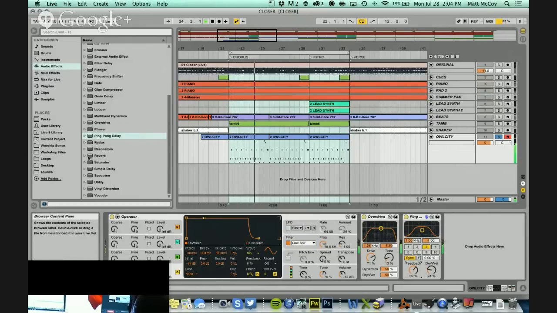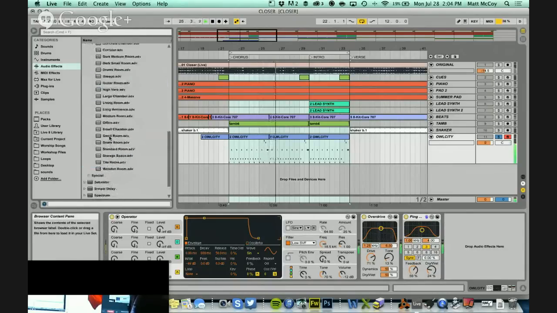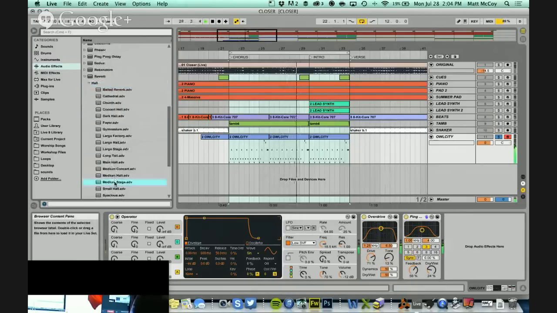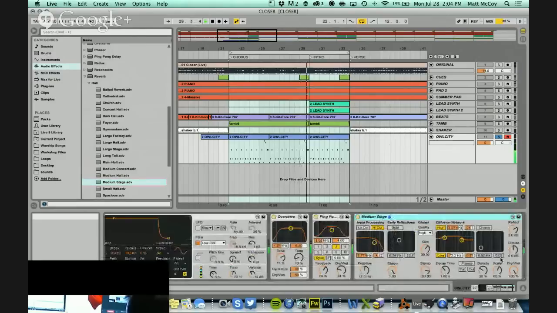So I'm going to go to reverb. I like to use one that's room. I like to use medium stage under hall. And then turn the dry wet down. Chorus 2, 3, 4. I might want to turn that ping pong up even.